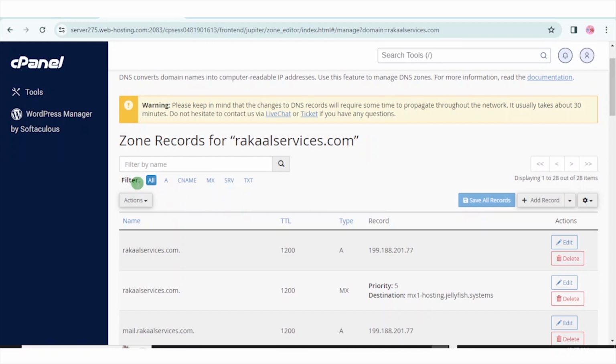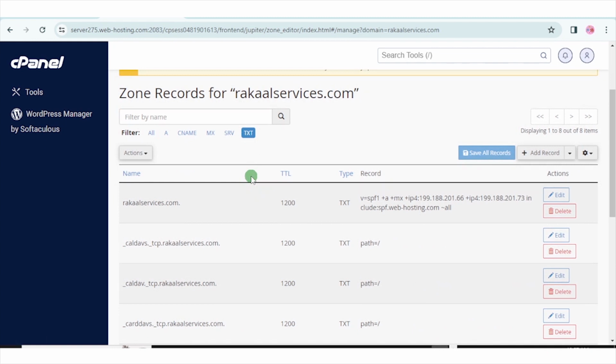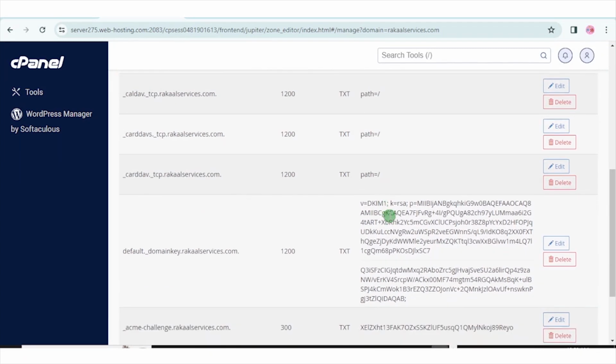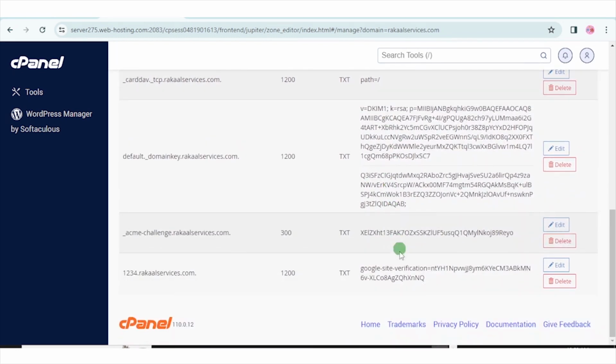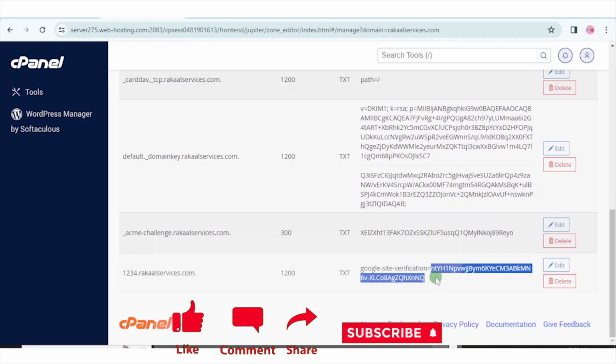This is the filter that we can use: the A record, CNAME record, MX record, SRV record, TXT record. So I'm going to navigate to TXT record so that I can see all the TXT records added on this particular domain. This one is not from Google Search Console. This one is not from Google Search Console. And finally, this is the one that we just recently added. It's from Google Search Console, Google site verification. And this is the string from Google for verifying our domain.